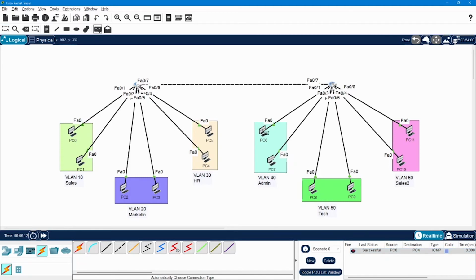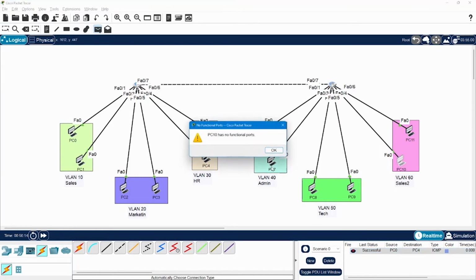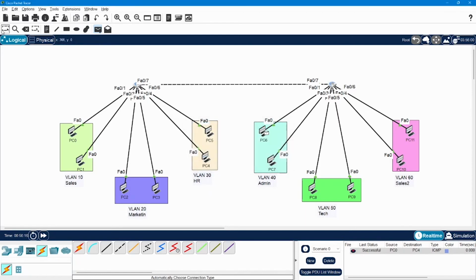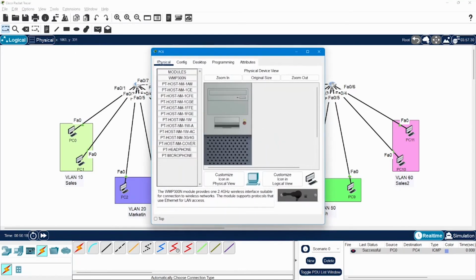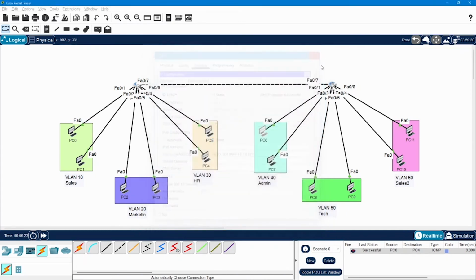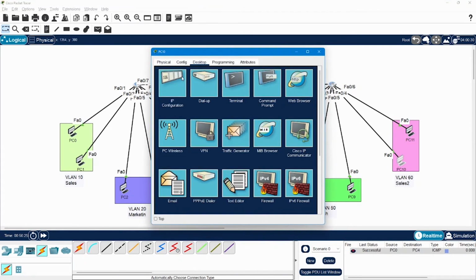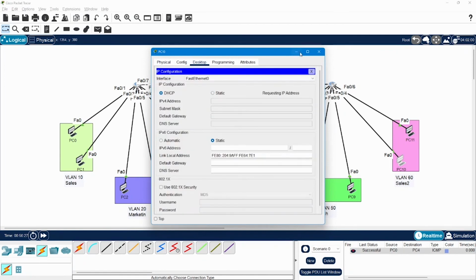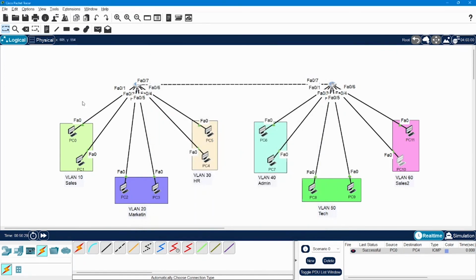Similarly, if I try it here from PC 6 to let's say PC 10, I still have to assign IP to them. So I'll go to the PC 6, desktop, IP, DHCP, PC 10, desktop, IP, DHCP. Perfect. So the communication is getting successful. Now we are done with the task number 1 and somewhere with the task number 2 also.